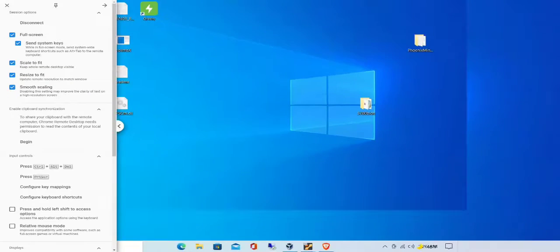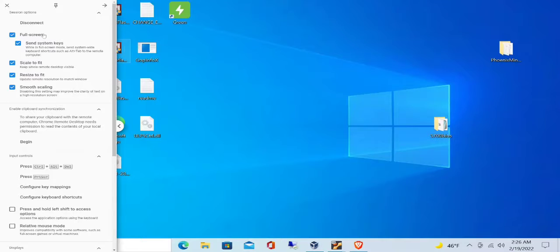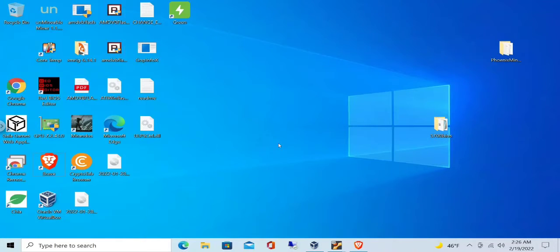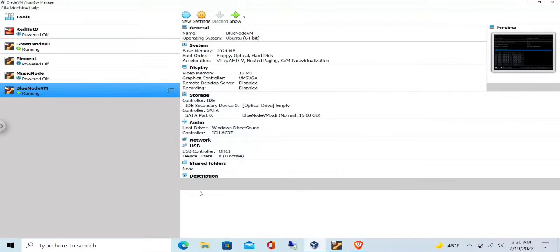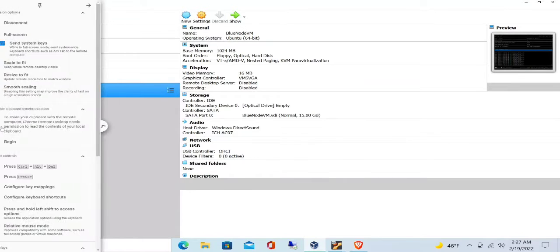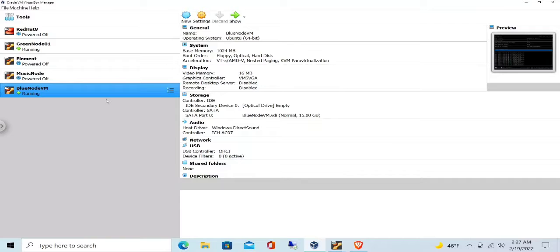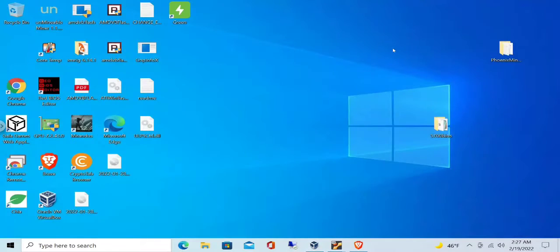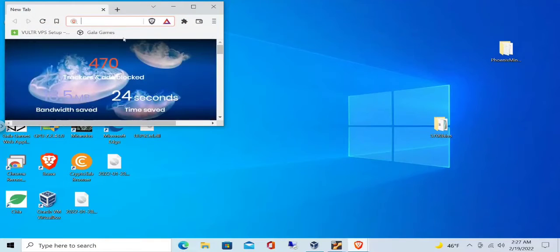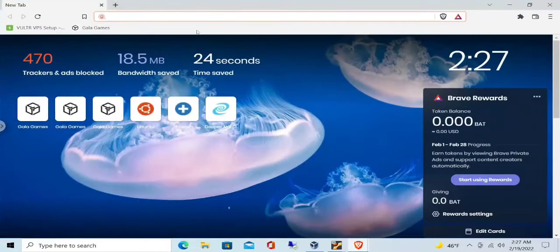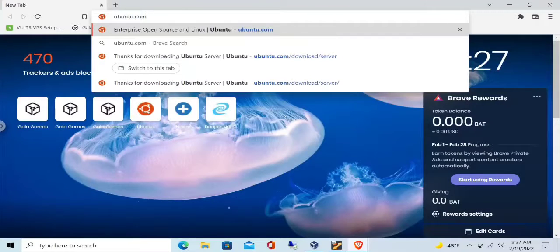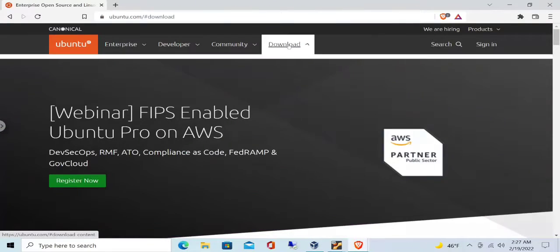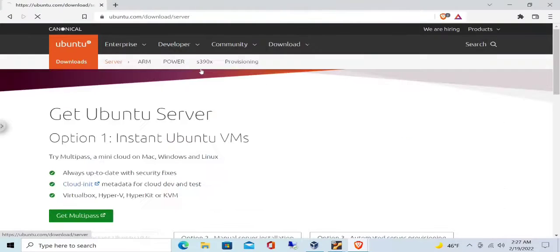Alright, so I'm gonna use my test bench to get this done. If you don't already know how to, then you go download VirtualBox. Once you download VirtualBox, we're gonna go to Ubuntu. Let me go ahead and shrink this. Go to Ubuntu.com. We're gonna go to download Ubuntu server.